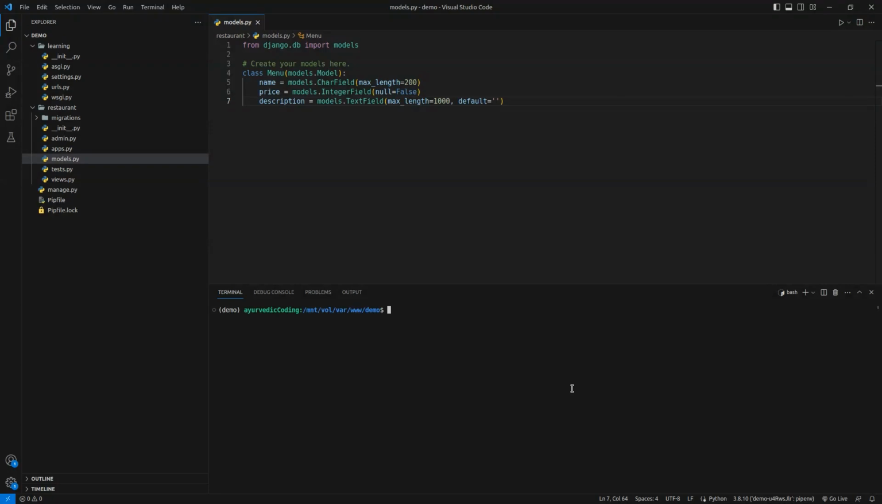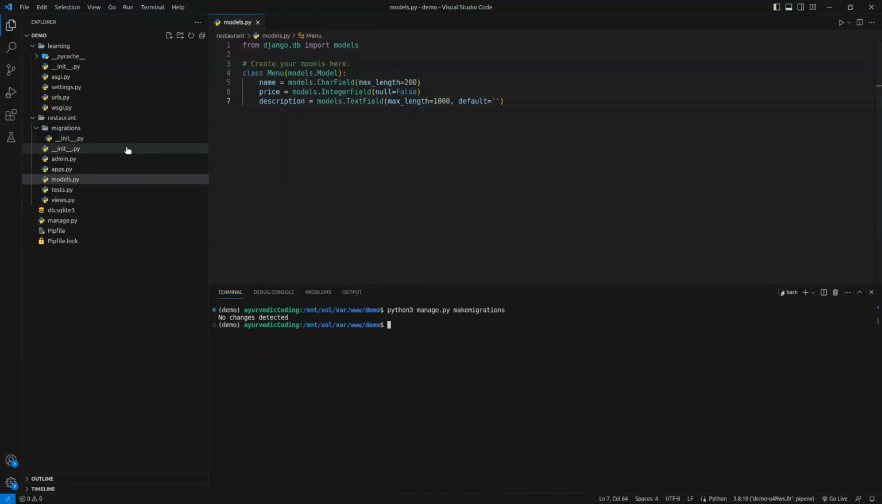For this we have to write python3 manage.py makemigrations. So this command generates the SQL commands, or in other words you can say it prepares the changes to be made. So right now if we open the migrations folder, you can see there is no migration file here. Let's press enter, and here you can see in the migrations folder still there is no file created for the model which we have just created, that is the Menu model.